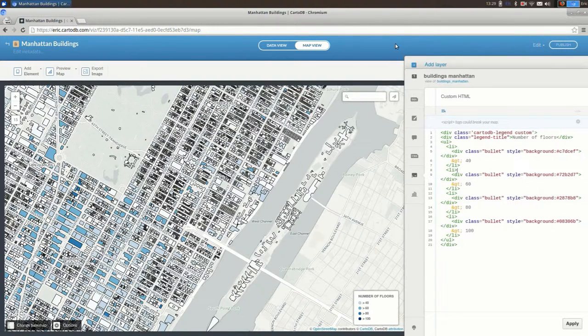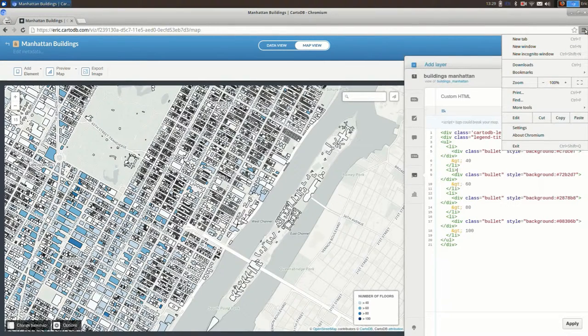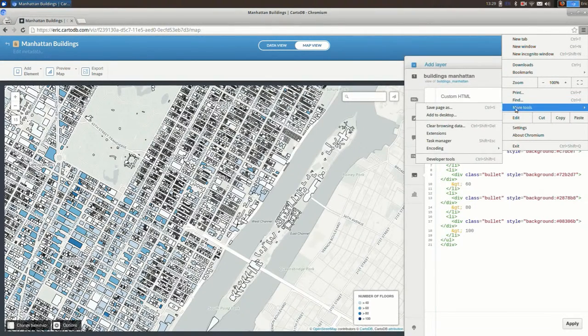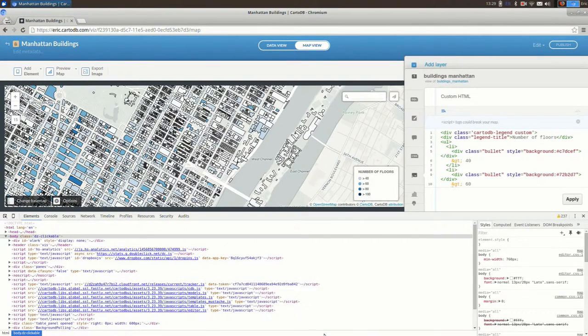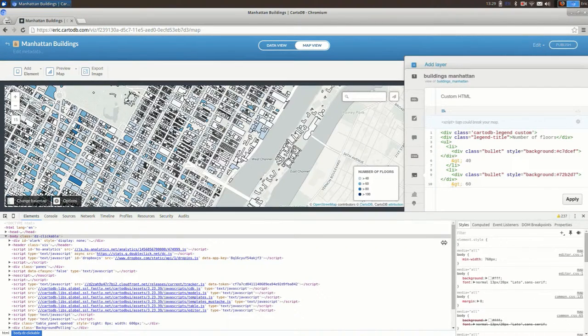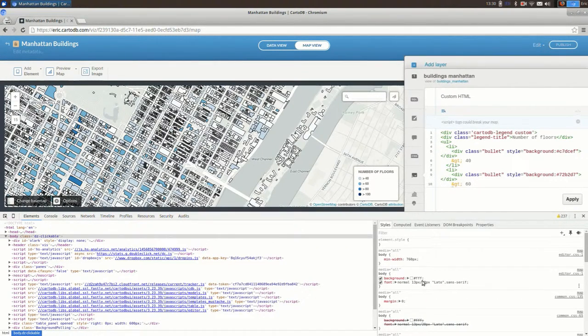And to do that, I'm going to first open Developer Tools. In Chrome, that's under More Tools, Developer Tools. And I'm going to close this console so that I'm just looking at the HTML and the CSS. This is sort of unique in that we're both looking at the HTML for CartoDB and for our map and the elements on our map. So that's a little weird, but you'll get used to that.